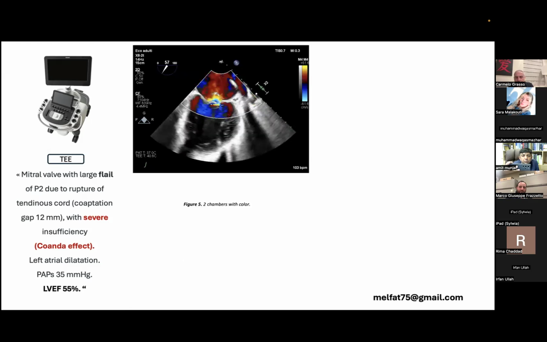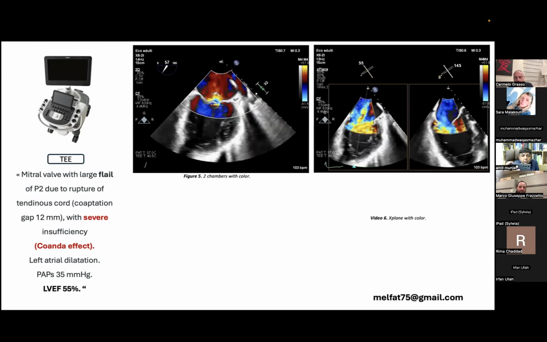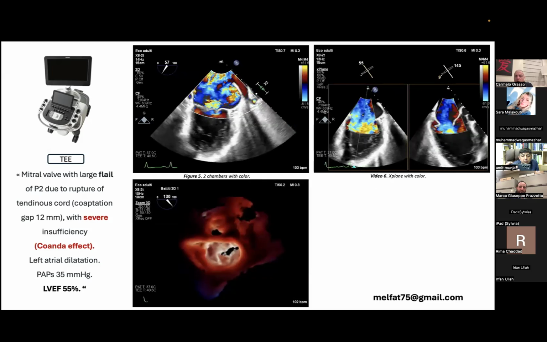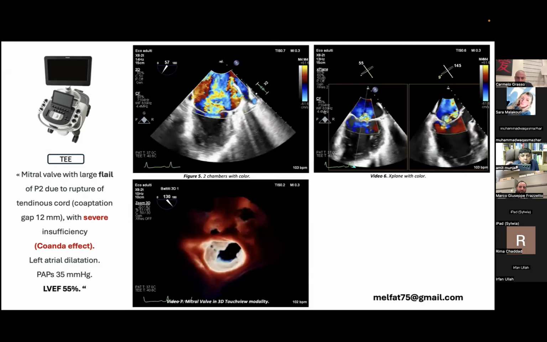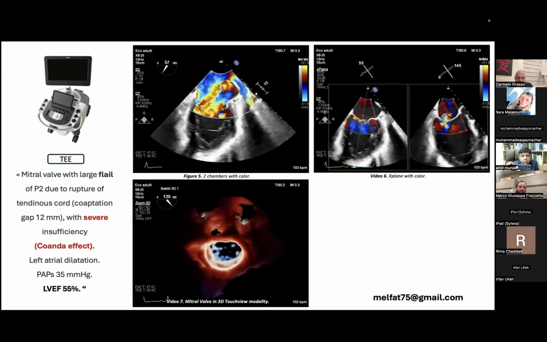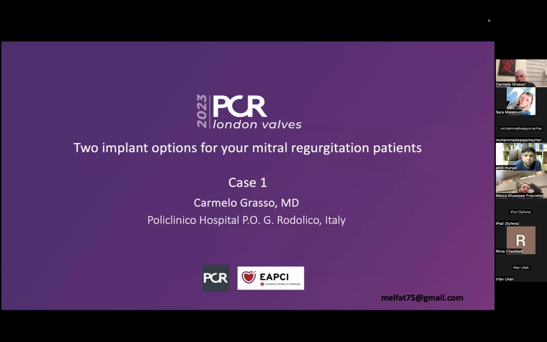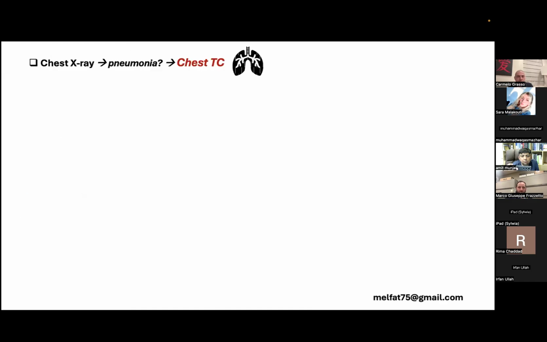This is the same image, but when we see the two chambers view and the X-plane view, that shows always the huge mitral regurgitation. And this is a reconstruction with the touch view modality that is given to us by the EPIQ, the Philips EPIQ echo machine. And these are all the beautiful images that our echo guys do.